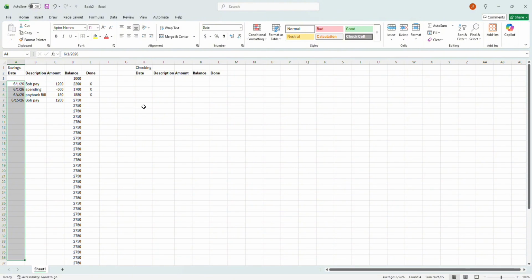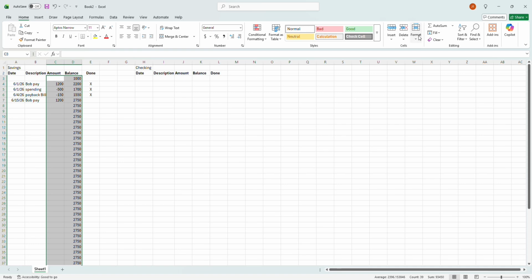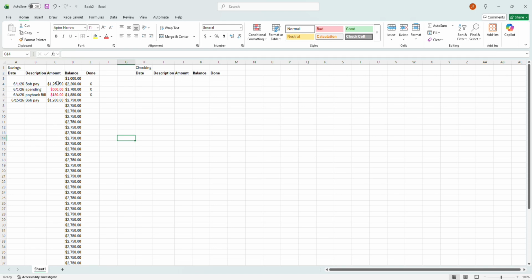Next, we'll reformat the amounts to be currency. So we'll highlight those cells and again go to format cells, select currency, and choose whatever style you'd like. For me personally, I like the negative amounts to appear in red so that they're a little more visual, but you choose whatever you prefer.